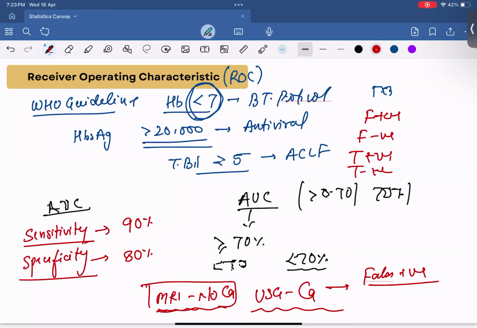So what is false positive? In this part, MRI is what? The golden standard. What about the ultrasound? It is showing cancer. What about MRI? No cancer. This is a false positive. Suppose both are showing cancer. This will be a true positive. Suppose both of them are showing no cancer. This will be a true negative.